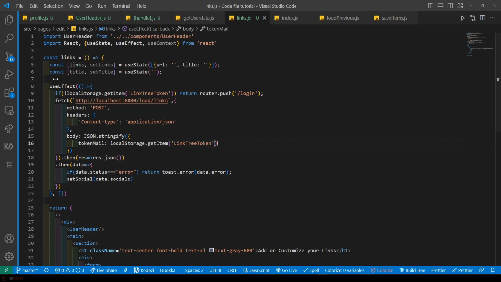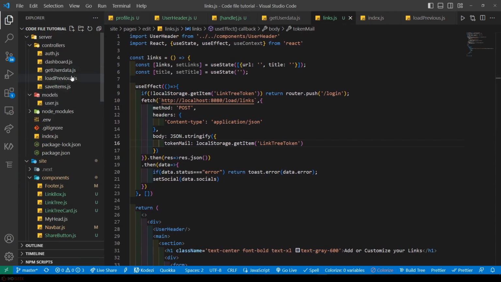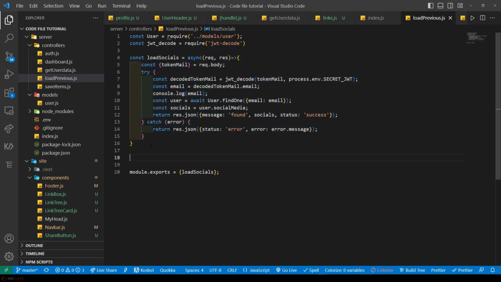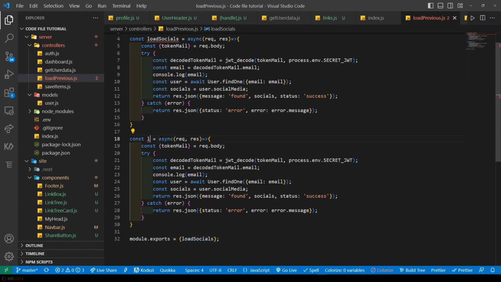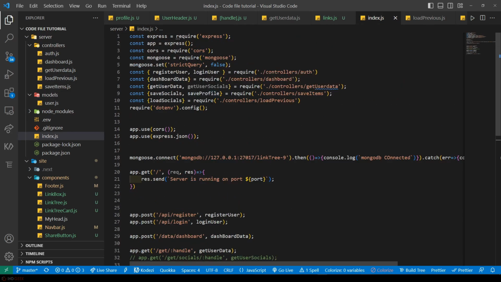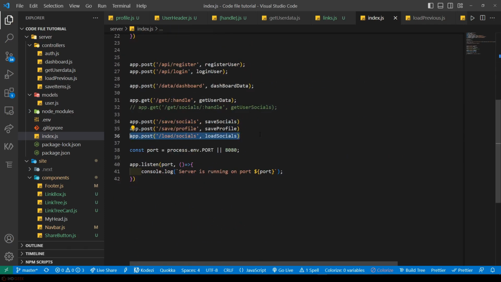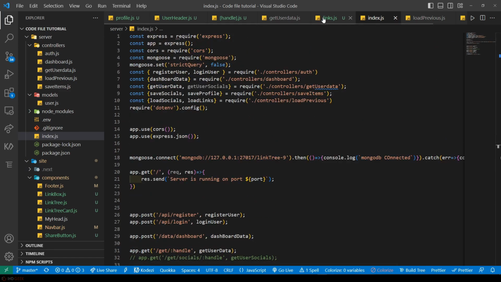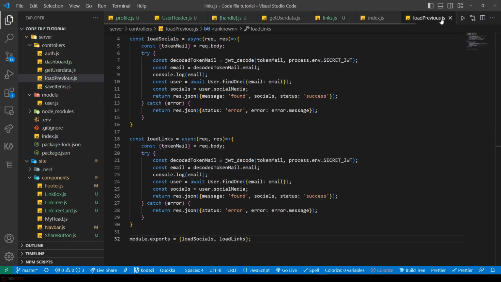I will do full screen, then expand this, load previous. This is the load socials function, and the load links function will be almost similar. So I will name this load links, and I will export this, and let me import that. Where is it? It is here. I will import this, and let's create a path. It will be on path/load/links, and the function name is load links.